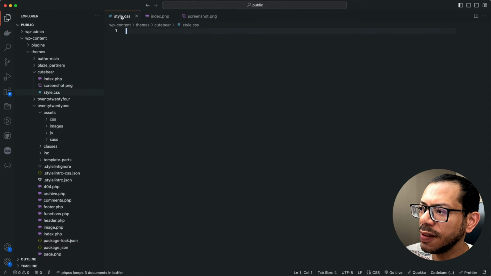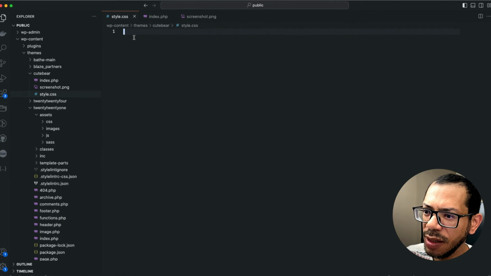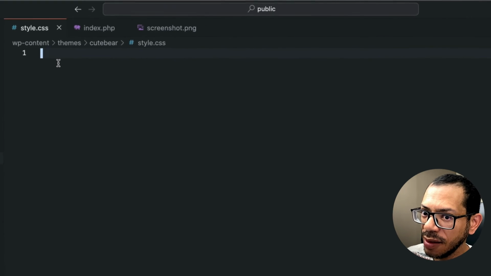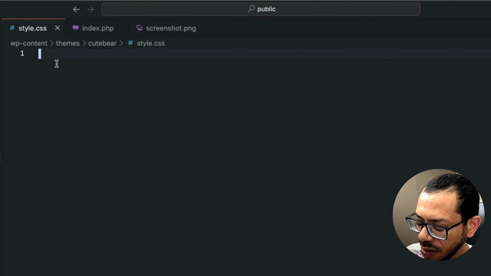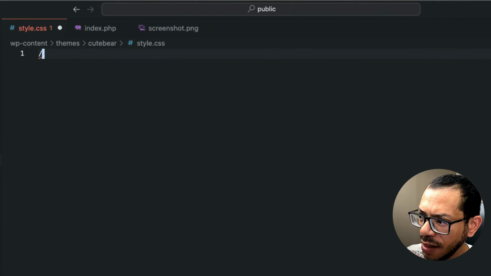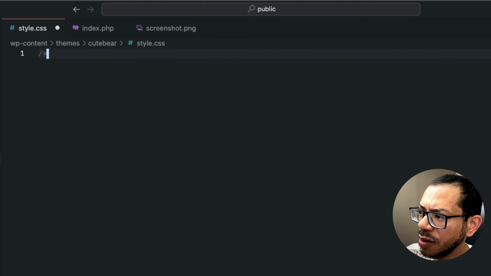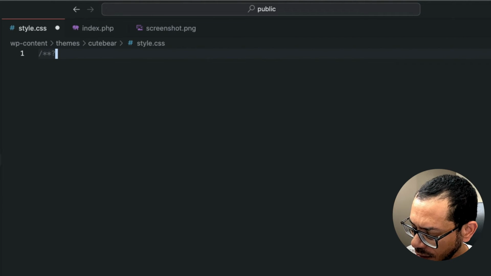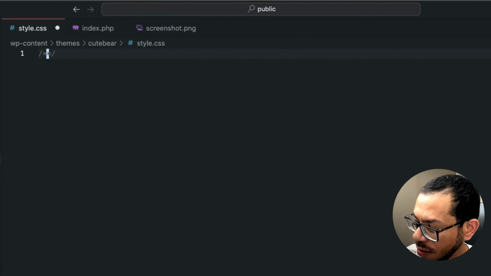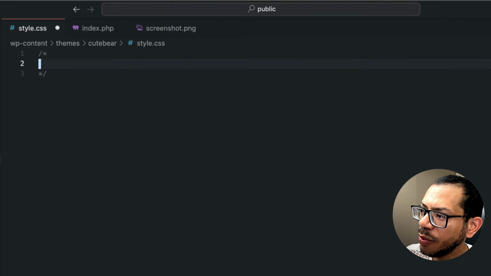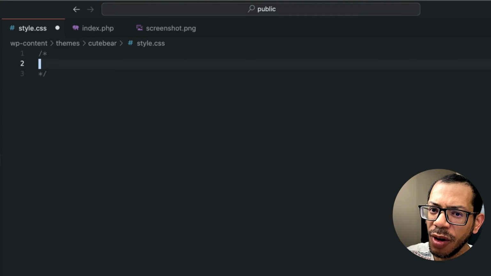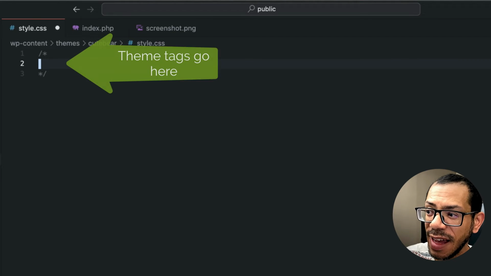Open our style.css, and it's quite simple. You only need a multi-line comment in CSS, which is actually a / and then an asterisk, and then an asterisk again, and a / and that's all. And here inside this file, we'll be adding a bunch of what WordPress calls theme tags, right?